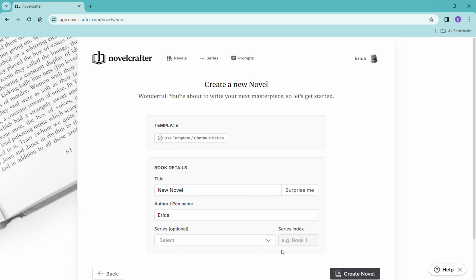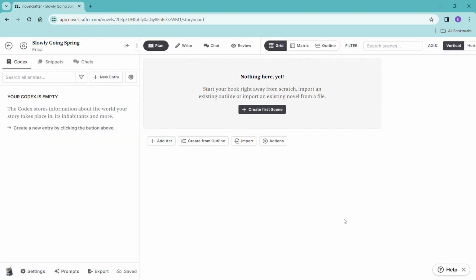So in this book, it's not going to be a continuation of a series. It's a standalone novel. We're just going to hit Surprise Me. And for the title, we can change this later. It's something. I know I'm not going to keep that, but it's something. So we just hit Create Novel. We're going to go over the codex in a later video, since that's something that we do later on.